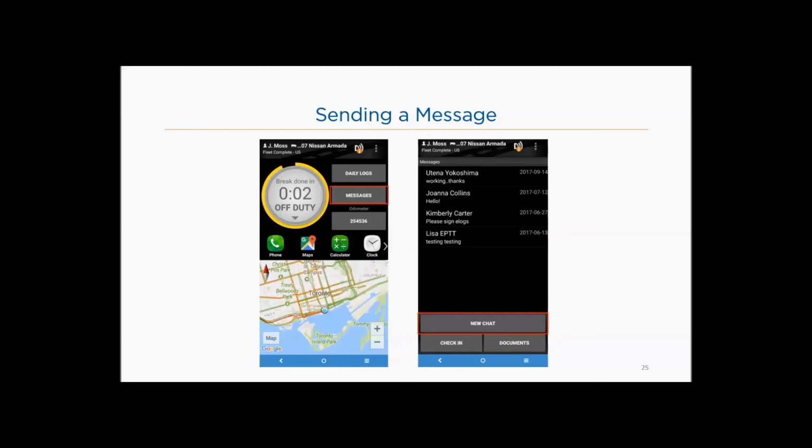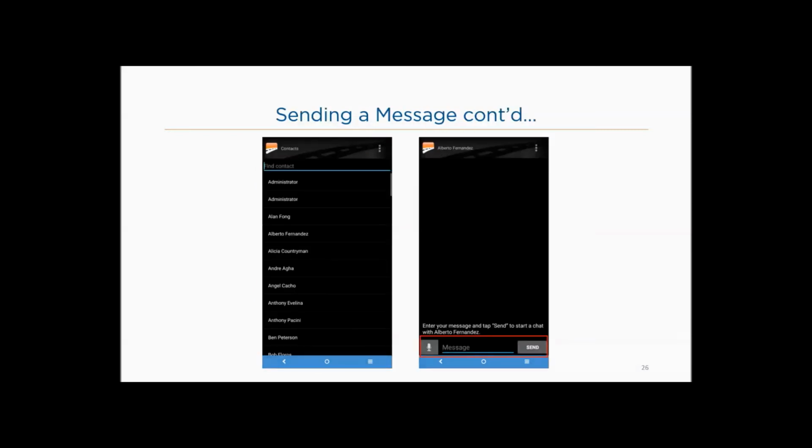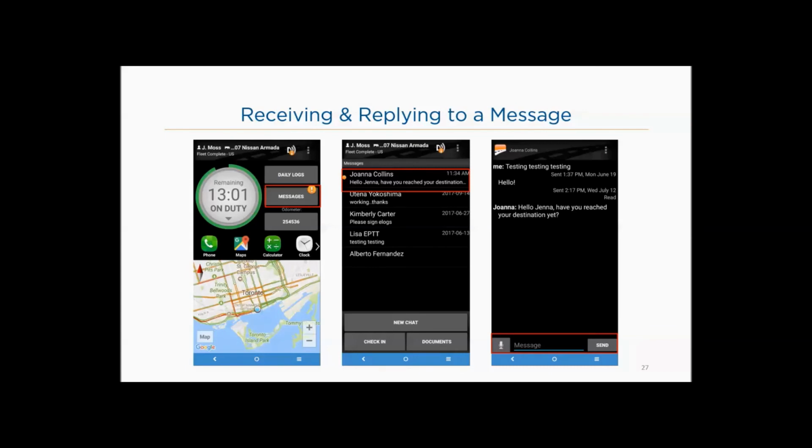To send a message from the home screen, tap Messages. To begin a new message, tap New Chat. Select a contact from the list to send a message to and enter the message in the message field. Then tap Send. Drivers are also able to receive messages from other drivers and dispatchers as well as reply to them. Newly received and unread messages will display with an orange circle with a white exclamation point on the home screen at the top of the Messages button.